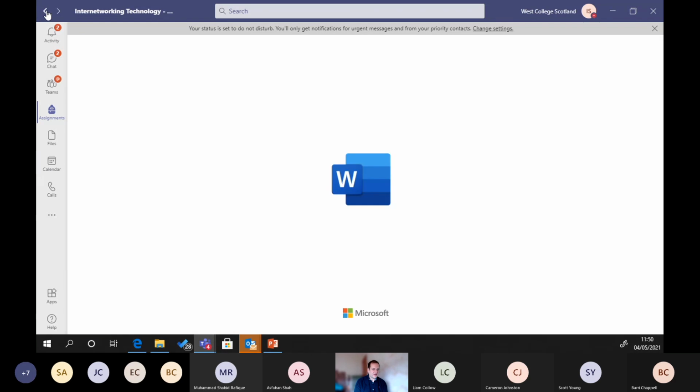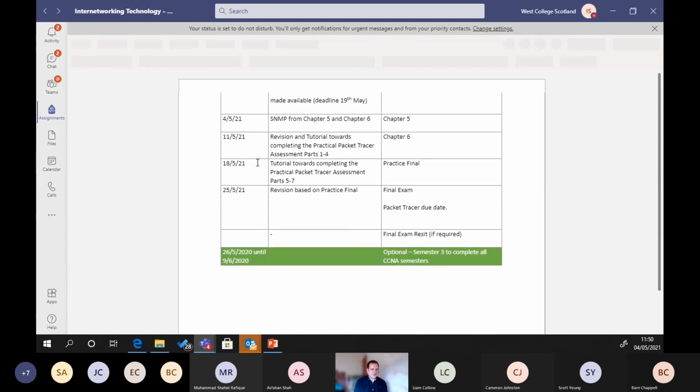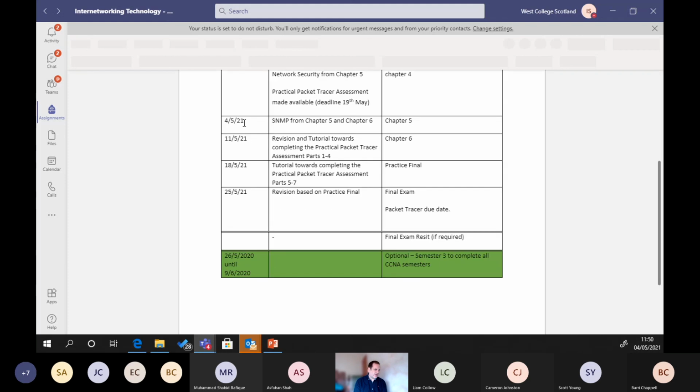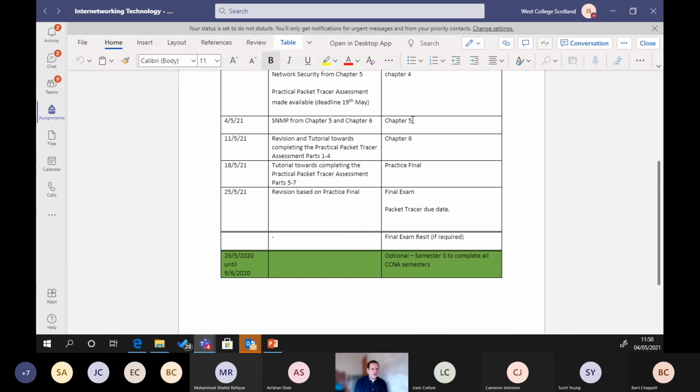So let's just go back quickly to the schedule then. The schedule this week, we're at the 4th of May. Now this is on the files area of Internetworking Technology. You can pick up any point. We are on 4th of May. I want you to do Chapter 5 at least by this week. I'm going to do a revision and some tutorial towards the packet tracer assessment, half of it. And I want you to have done Chapter 6 by next week. I'm going to finish the tutorial on the packet tracer assessment the week after that.